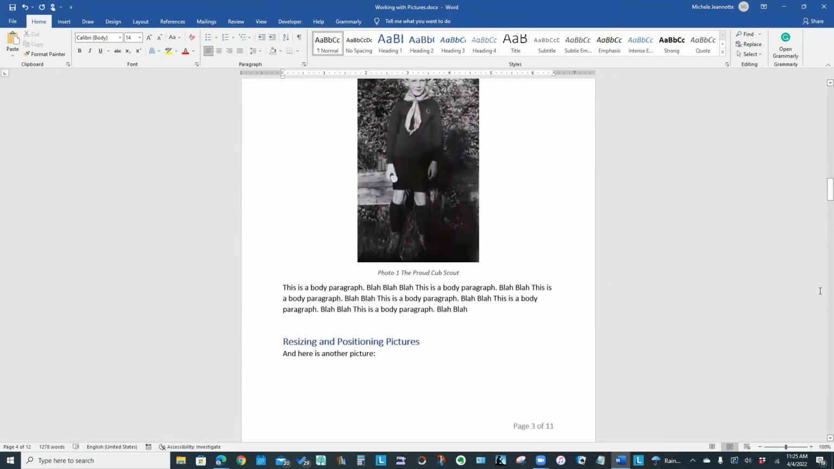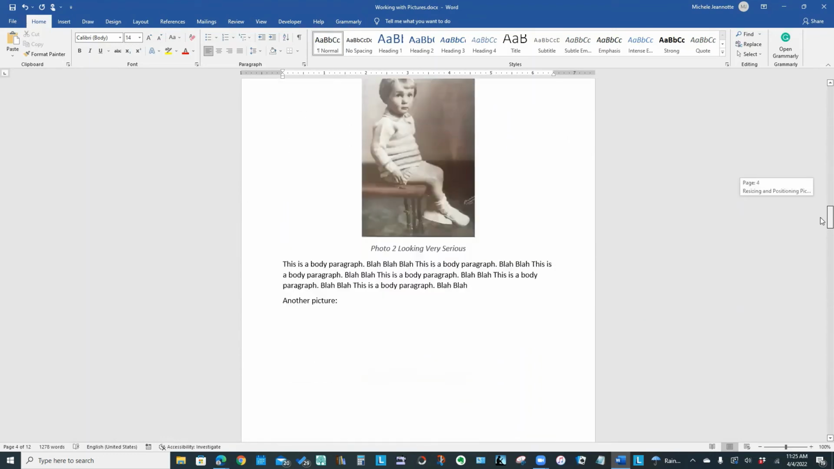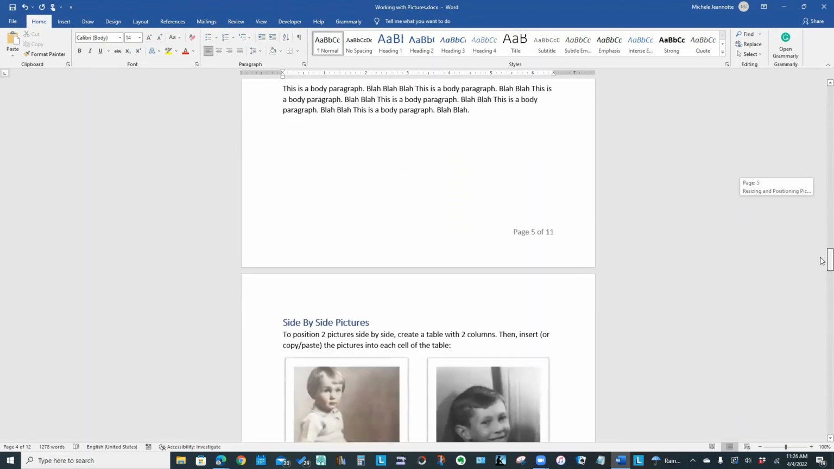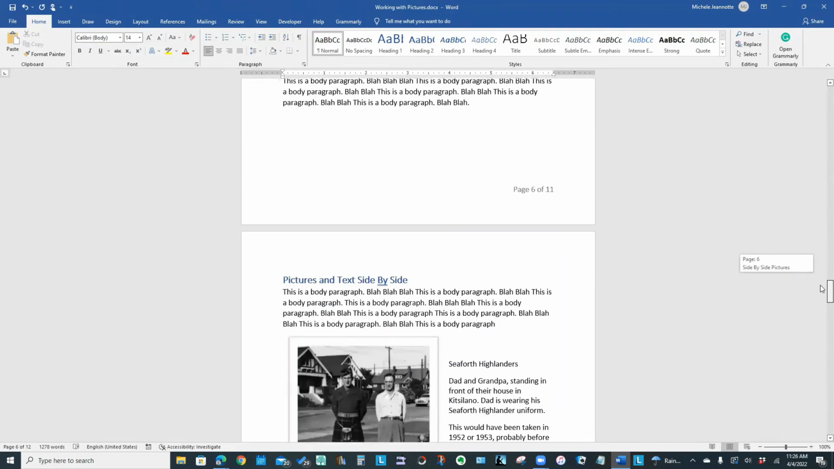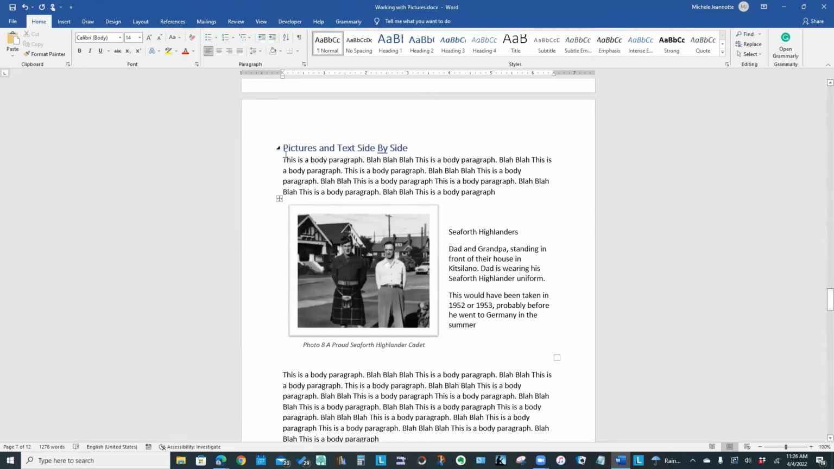Some other things you can do with pictures. We've talked about setting the picture frame. We've talked about how you would put two pictures side by side on the page. What if you want to do pictures and text, which is what I show here with this picture of my dad in his Seaforth Highlanders uniform with my grandfather. And then I've got some text on the side.